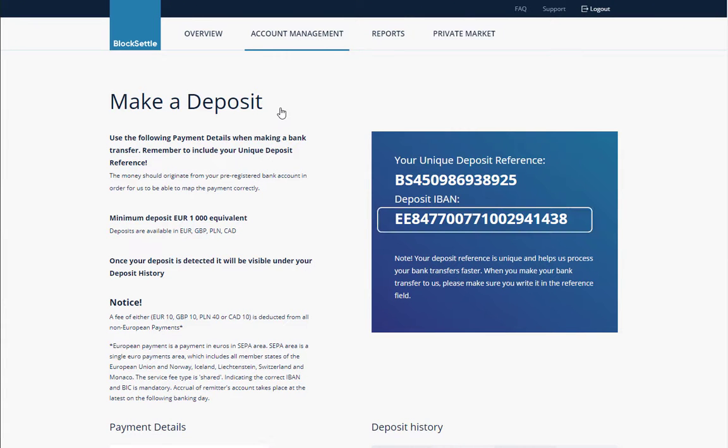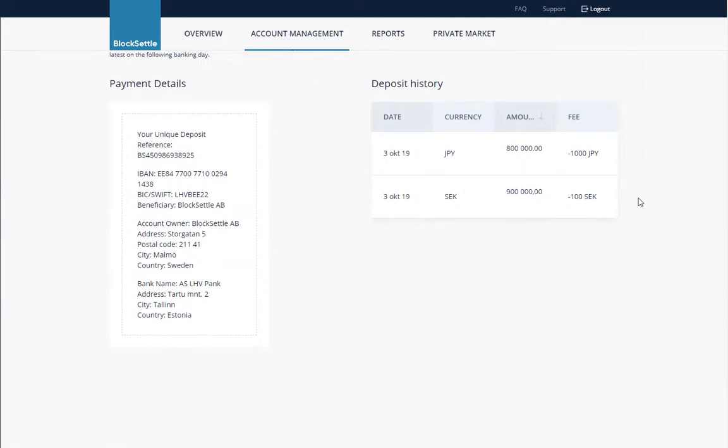Create a deposit to the IBAN shown on screen from your external bank account. Remember to enter the reference number in the payment so that we can process it faster. The funds can be used for trading once the deposit is detected.